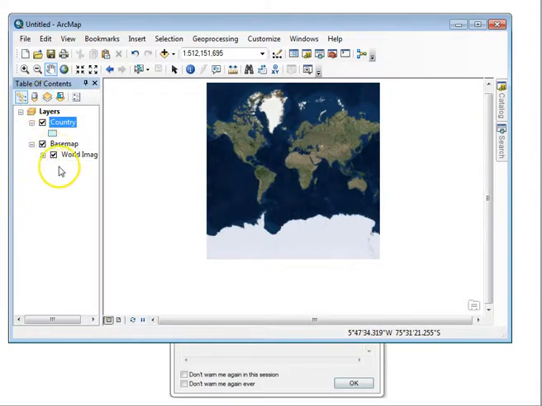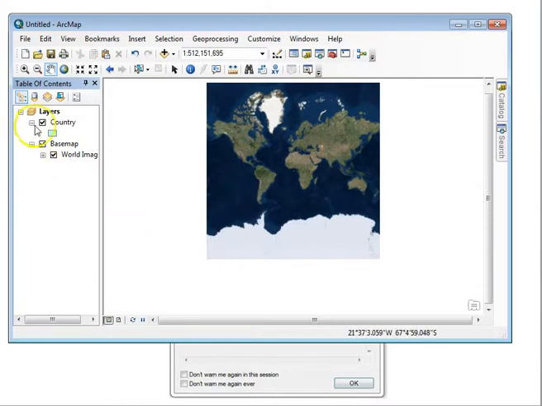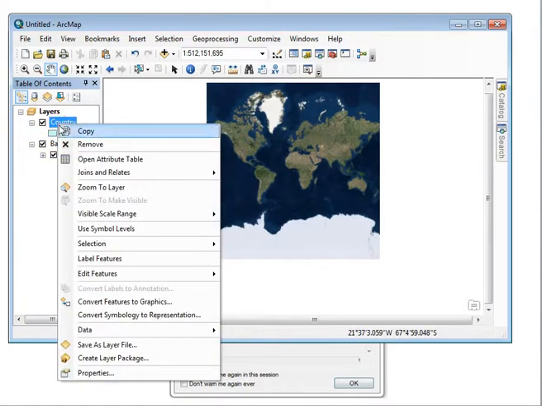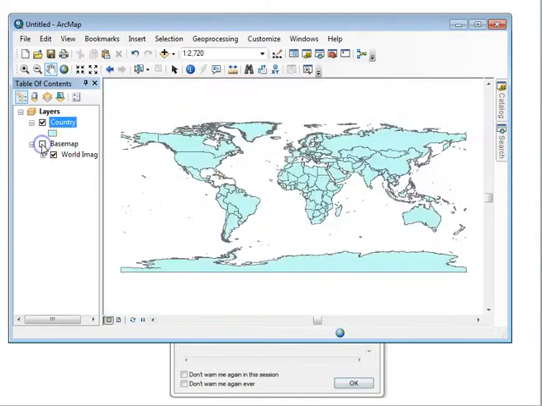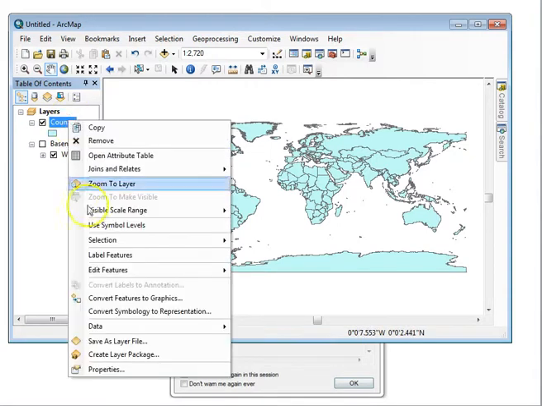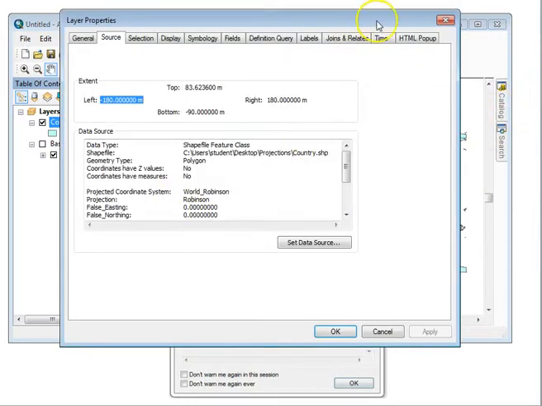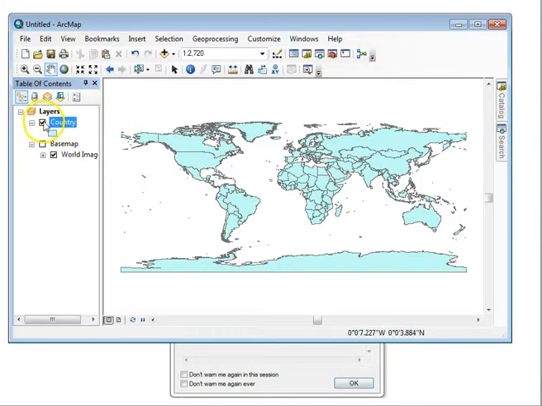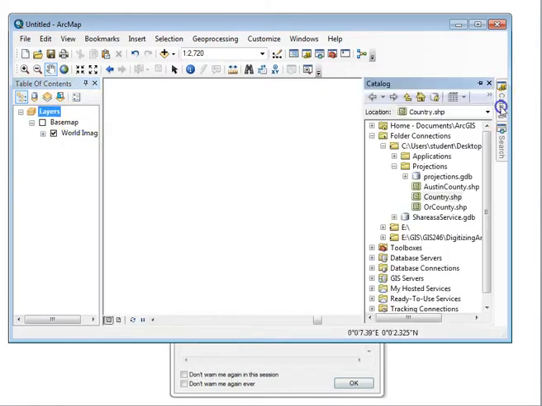And I can't find that anywhere. If it were the Robinson projection, it would show up in the correct location. So I'm going to zoom to layer. Man, there it is. And again, that's not where Oregon is. So if I choose the incorrect projection, it's not going to show up in the right place. So that's one way I know that I have found the right projection.